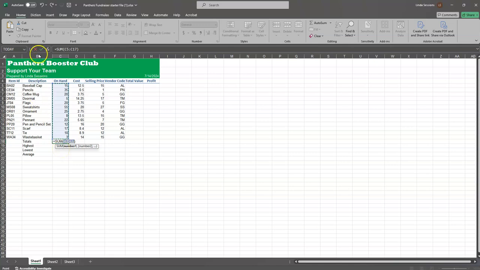And then I'm going to come up here and hit the check mark, and it lets us know that we have 247 items on hand. Now we need to copy that over to G18.